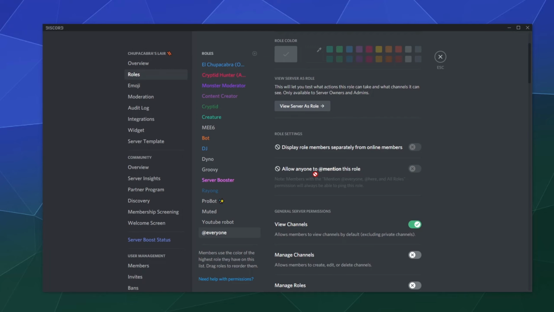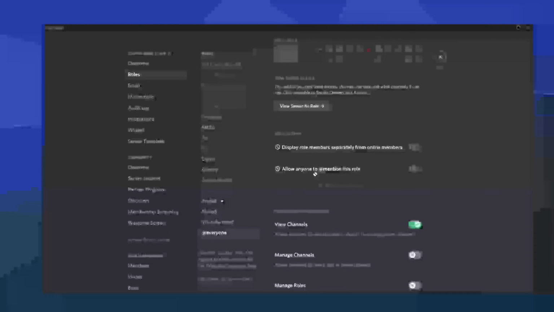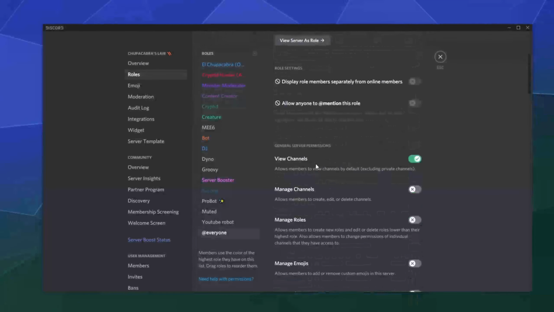I highly recommend, if you do allow people to use this, that you punish people for abusing it by either kicking them or banning them temporarily.